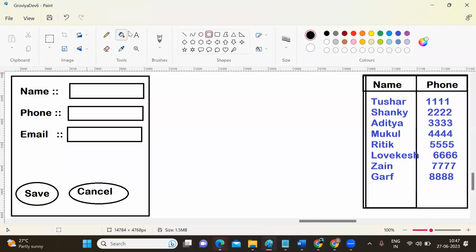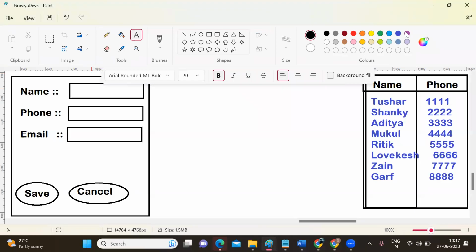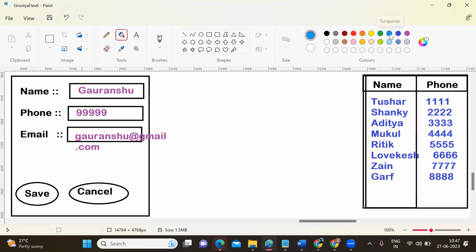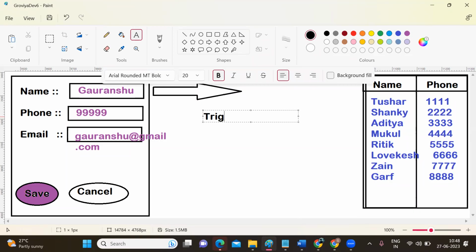So if I am entering some data here like name, phone number, and I'm clicking on save button. On click of save button, the record will not get inserted into database. Okay, where will it go? It will go in Trigger.new. First, it will go in Trigger.new.